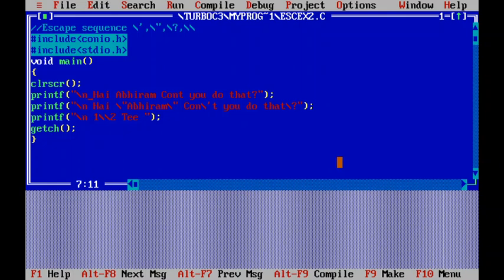stdio.h, conio.h, void main, this is the normal procedure. clrscr is to clear the screen. You see, all these escape sequences or format specifiers should be enclosed within the double quotation of the printf statement or scanf statement. Here I am printing backslash n, which means new line. Hi Abhiram, can't you do that?